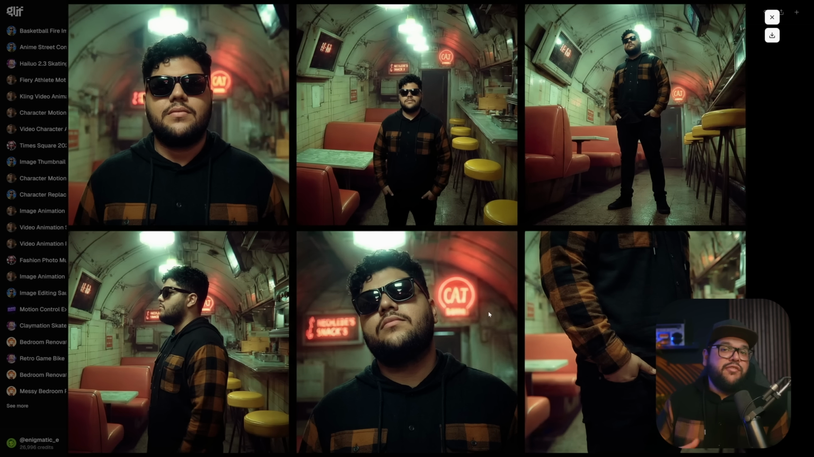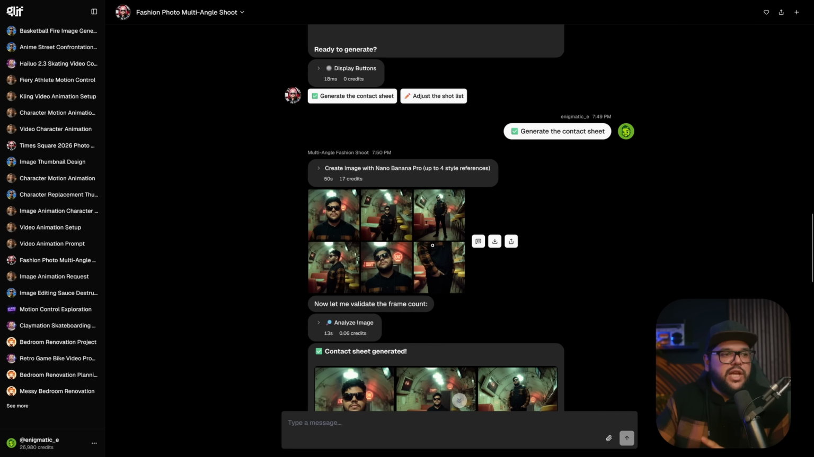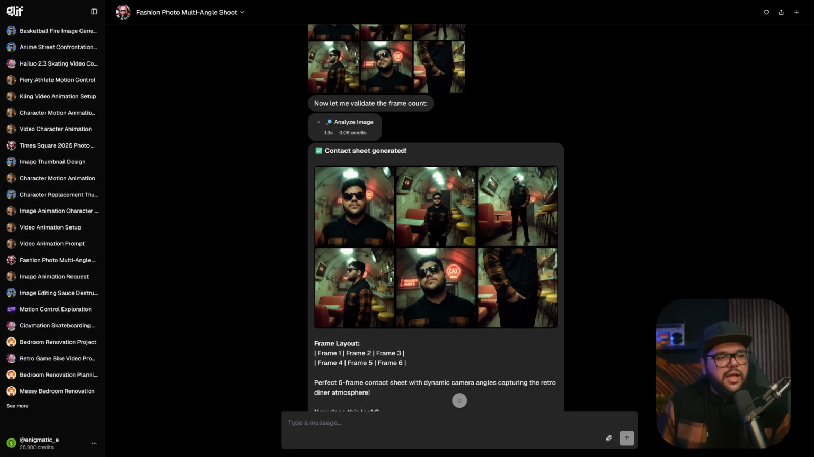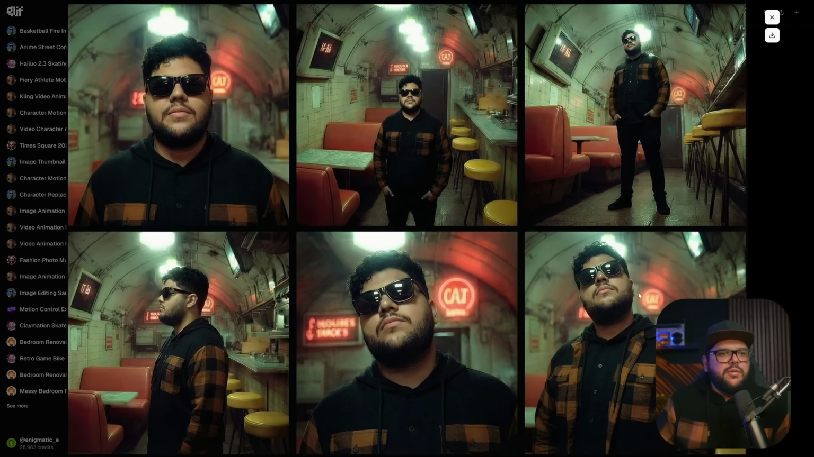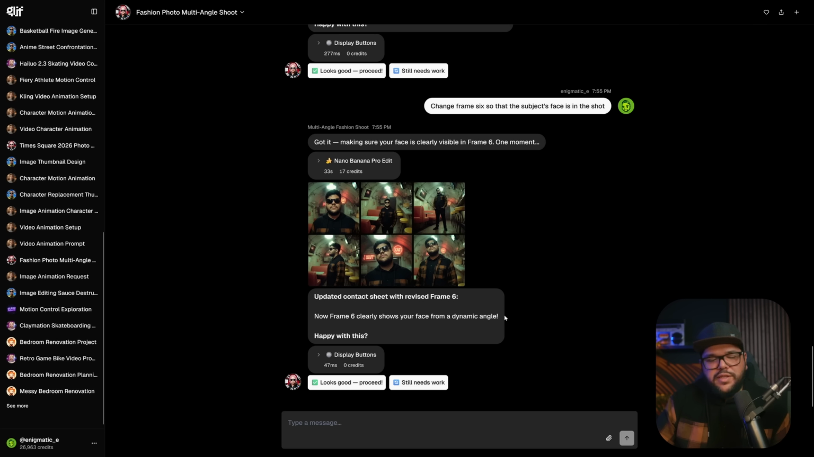As you can see, it definitely improved the lighting and it doesn't seem like I was just photoshopped into these. However, there is this frame right here, the 6th frame, that is pretty much useless for what we're trying to do. So I can always ask the agent to change frame 6 to something else, or frame 5 or 4, whichever one. Change frame 6 so that the subject's face is in the shot. And let's go ahead and run that. All right, so as you can see, it redid it for us. It's very similar to this one right here, but it's fine, it's in the shot. Let's go ahead and proceed with this, right?